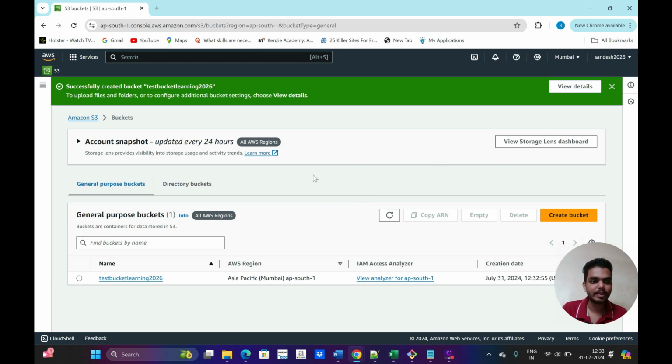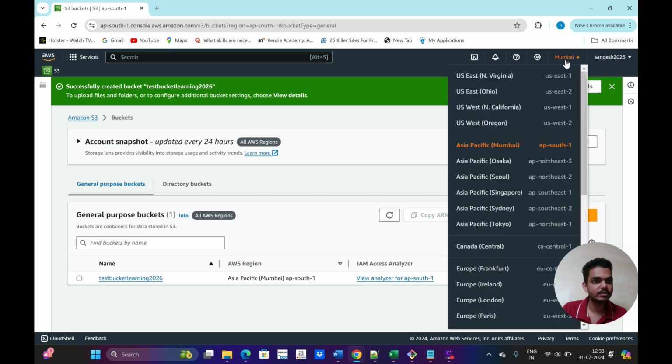And one more thing to consider before creating a bucket is the region. Here you choose in which region you want to create the bucket. A region is nothing but a place where AWS has multiple physical data centers. For any service, you can choose the region first, then create the service in that particular region. Now I have created a bucket in the Mumbai region, Asia Pacific, ap-south-1. If you want to create any service in any other region, then you can switch to that region.